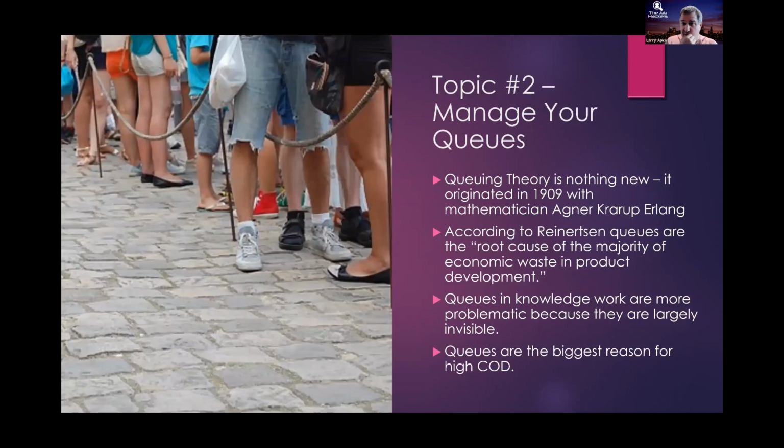Topic number 2, we're going to manage our queues. In Black Swan Farming, they talked about managing queues being an important part of what we do. Queues and queuing theory are nothing new. It is credited to Agner Erlang in 1909. The only reason I mention that is that some of you who are really geeky and into programming might recognize the name Erlang, which is a programming language named after him.